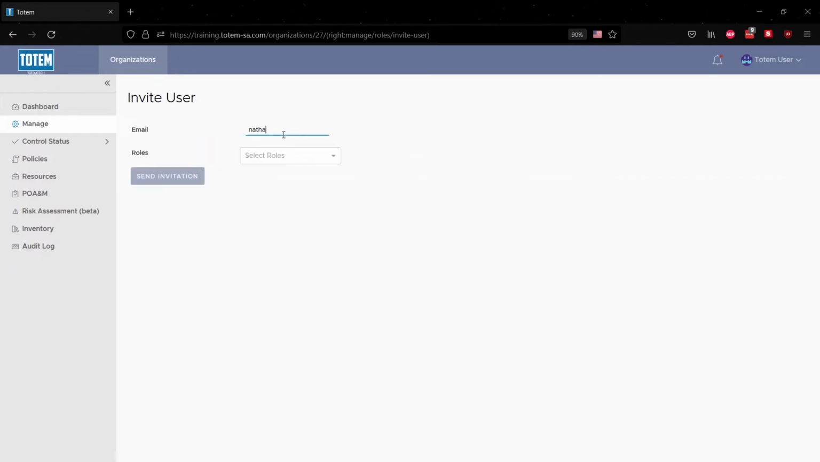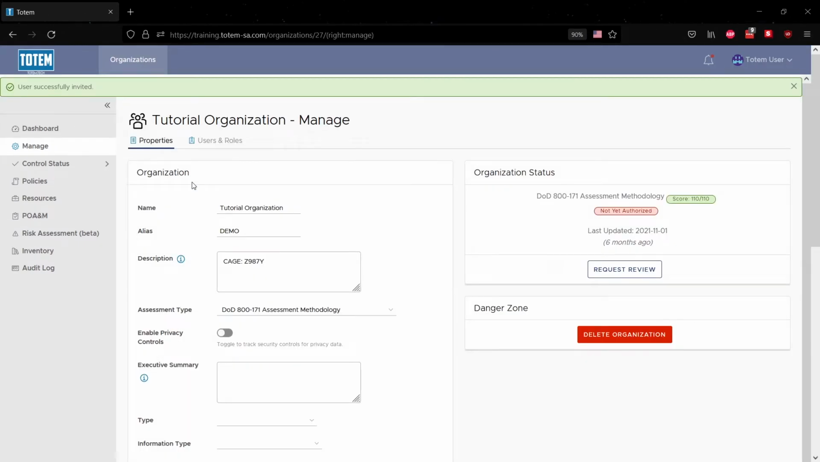To invite a user to your Totem organization, select the Invite New User button. Enter in the email of the user you would like to invite, the role you choose to assign the user, and click Send Invitation. The user will then receive an email invitation to the tool, which they must accept within 24 hours or the link will expire.